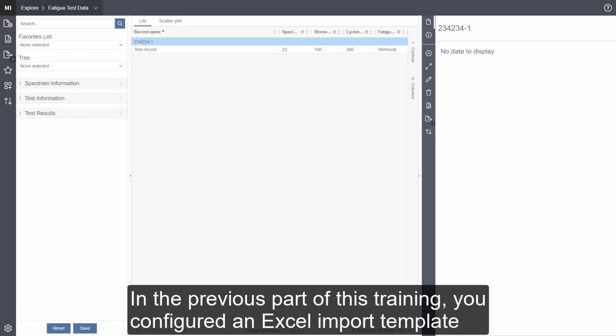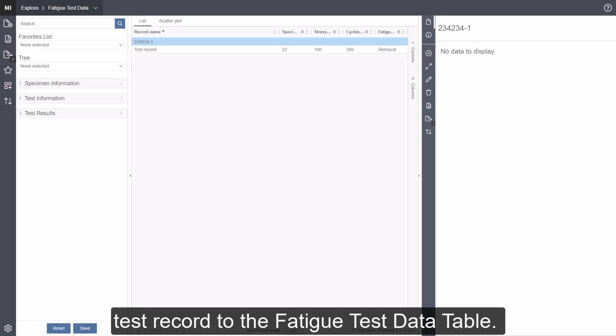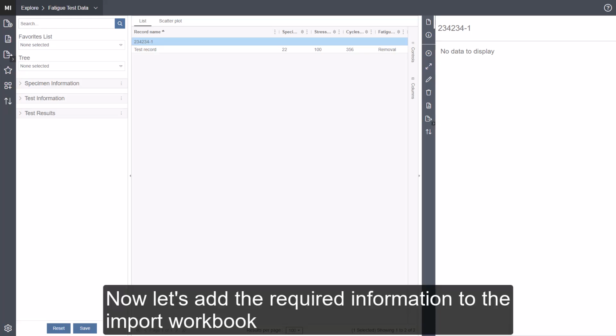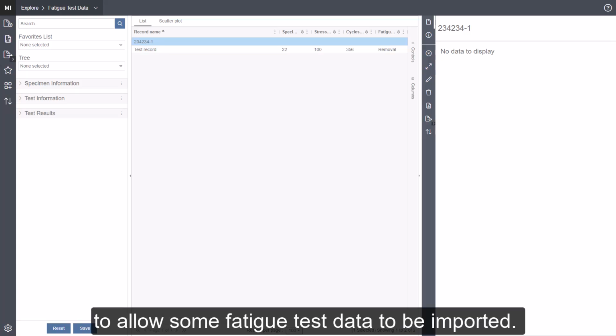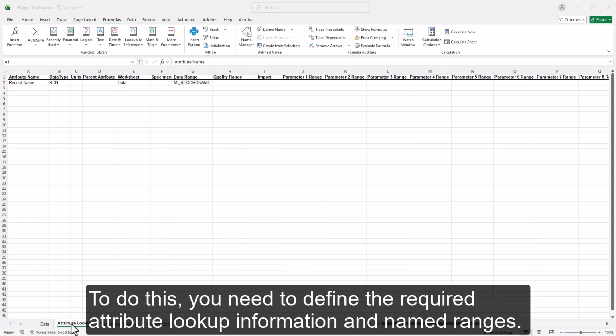In the previous part of this training, you configured an Excel import template that successfully added an empty specimen test record to the fatigue test data table. Now let's add the required information to the import workbook to allow some fatigue test data to be imported. To do this, you need to define the required attribute lookup information and named ranges.